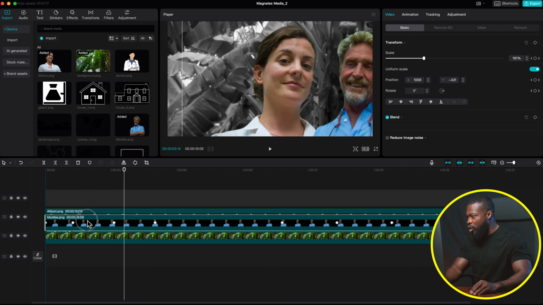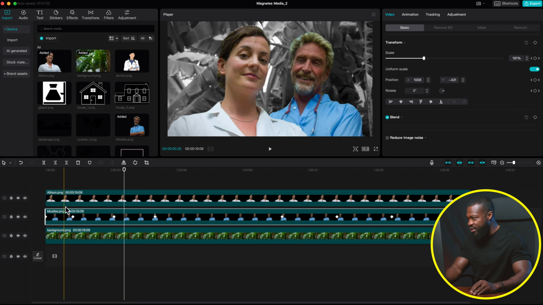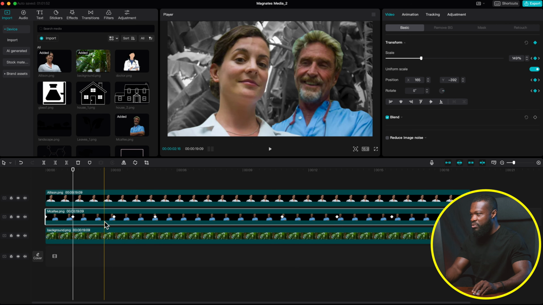Let's bring him below this very lady's image, so he will be behind the lady. So the first keyframe, this is it. It goes on this side. We like how it is. Then it zooms in a little bit.